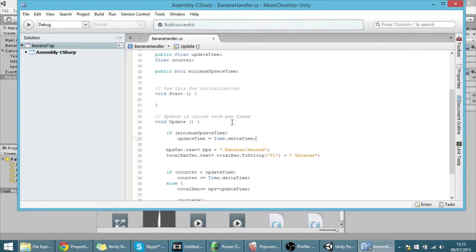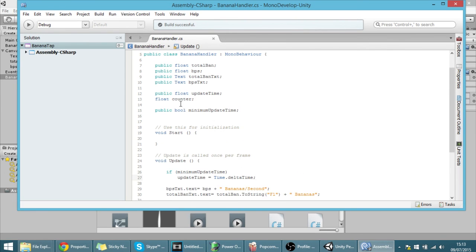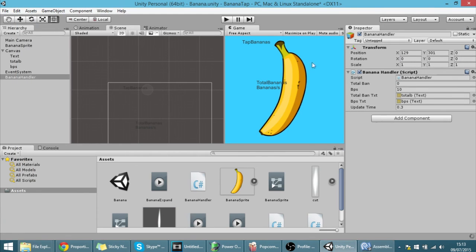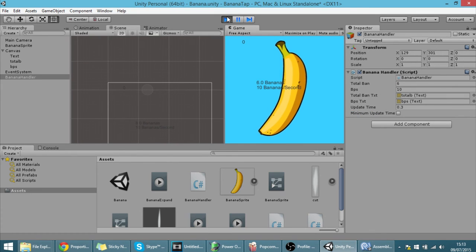Okay, and if this is true, then the update time variable won't actually mean anything. Okay, and right now it updates every 0.3 seconds, which is fine. Oh, and now imagine, hey, I want them to appear as fast as possible. Then click this, bam, and now the update time is equal to the time dot delta time, which is the time between each frame. Okay, so it updates every single frame.